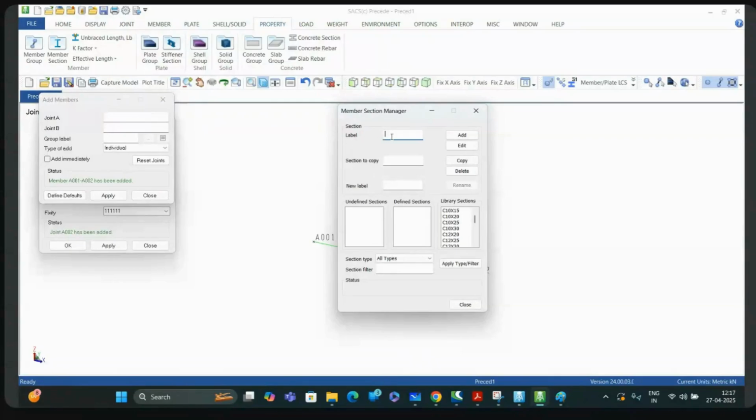This labeling option is to label each section. It can go up to 7 digits: 1, 2, 3, 4, 5, 6, 7. So you can name your section such that it can be easily identifiable. That is good practice. Don't just give B1, B2, B3. It will be very tough for you to understand which section it is just by looking at the name. If you give generic names like B1, B2, B3, every time you need to go to section properties to understand what type of section that is.